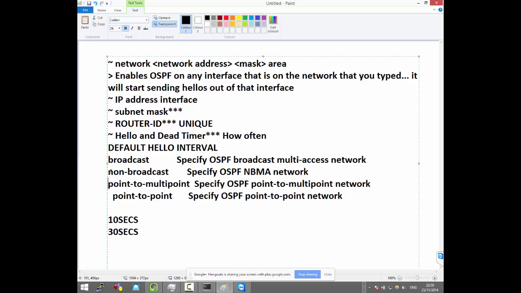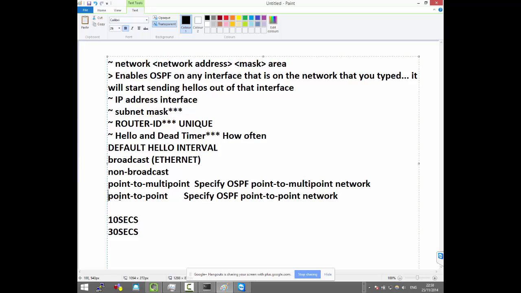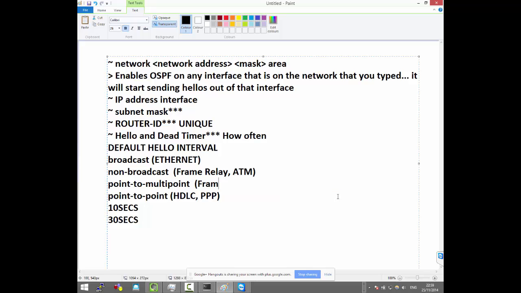Broadcast. Broadcast network simply means things like Ethernet. Non-broadcast network, we'll get to that one later. Point to multi-point, and then point to point. Point to point, of course, we know what a point to point is, right? Something like HDLC, PPP, yeah, good one. Non-broadcast, we say things like frame relay, ATM. Point to multi-point, what is that? No idea. It's the same thing, frame relay, ATM. So those are the four networks that OSPF knows about.